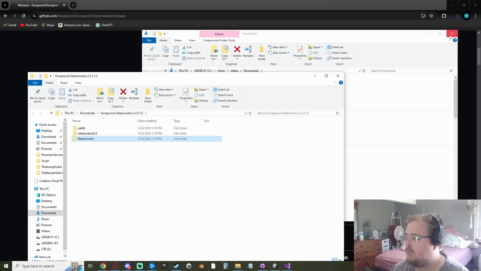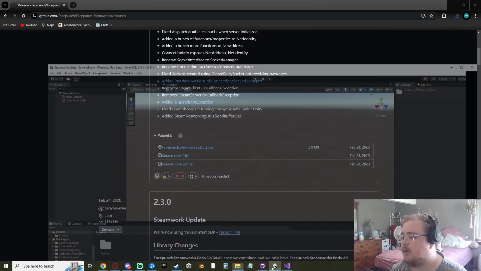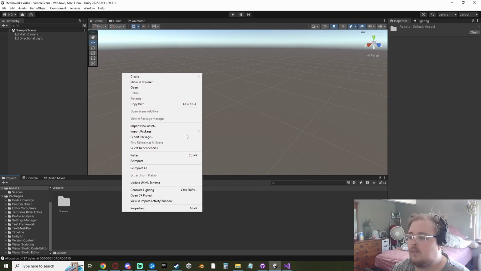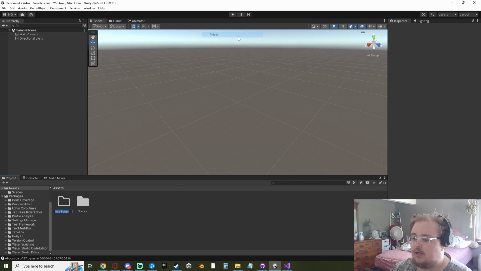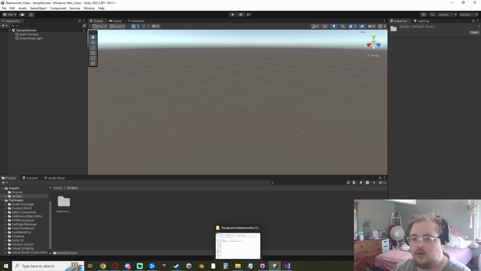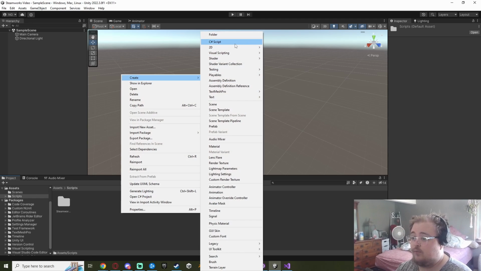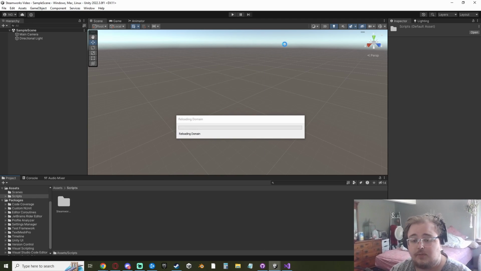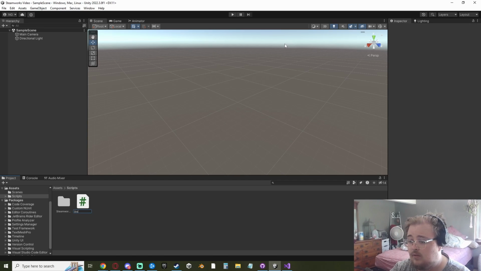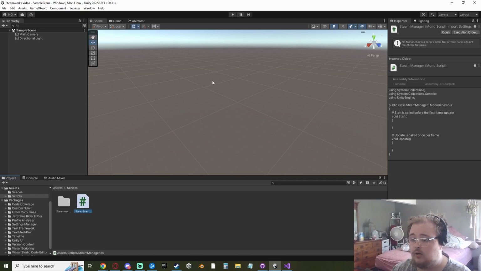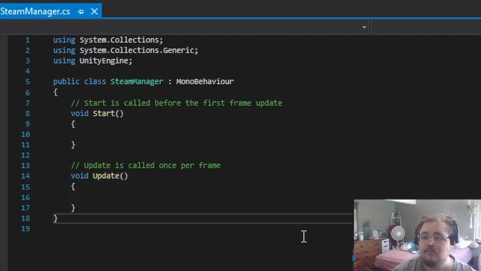Okay. And so now that we have that, let's open up our project in Unity. And I'm going to go ahead and make a scripts folder. Open up our scripts folder, and we're going to take our Steamworks file and just drop it right in there. Now, if we created a new C# script, I'm going to call this Steam Manager.